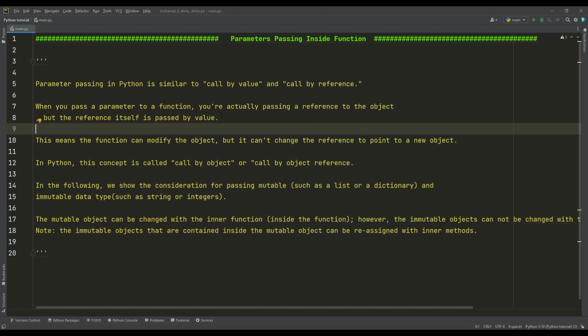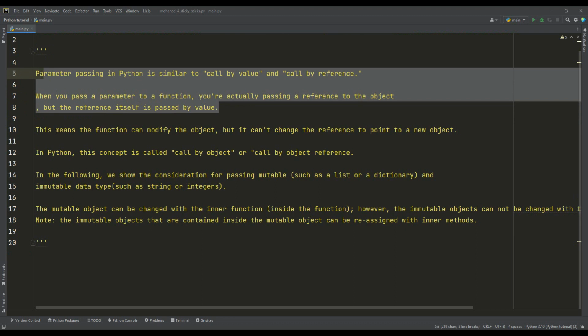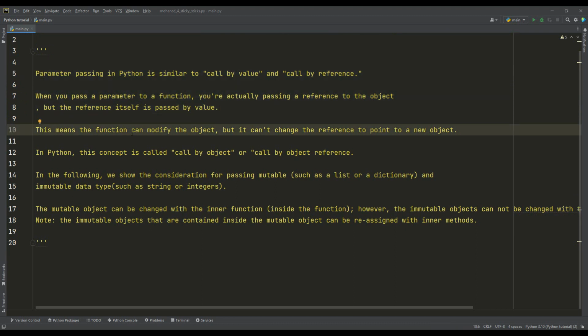We will practically conclude that. This means the function can modify the object, which is the variable, but cannot change the reference, which is the address of that variable, to point to a new object. So the function can modify the object value, but cannot modify the address to point to a new value. So the original variable will remain the same, whatever the variable is, if it's immutable like a string or a constant.